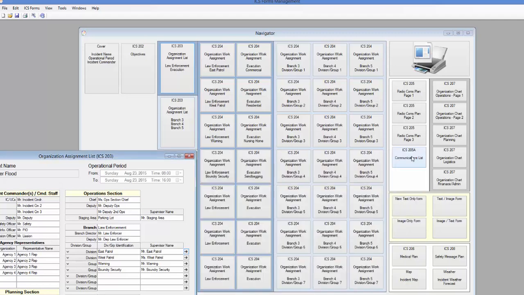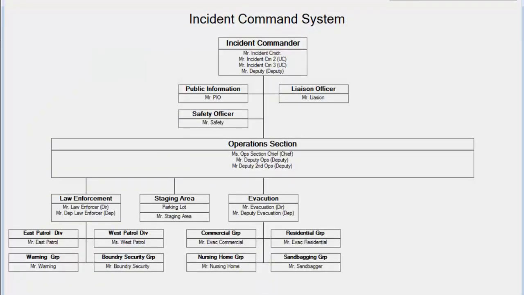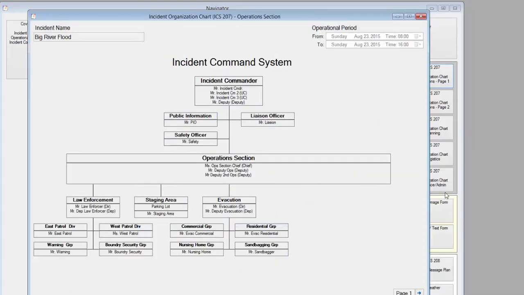As stated previously, the ICS 203 Organization Assignment List establishes the organizational structure of personnel assigned to the incident or planned event. This information will automatically generate the ICS 207 Incident Organization Chart for your incident or planned event. Note, if you want to regenerate the ICS 207 Incident Organization Chart, right-click the form, and select Refresh. You may also close the form and reopen it. This action will also regenerate the ICS 207 Incident Organization Chart.